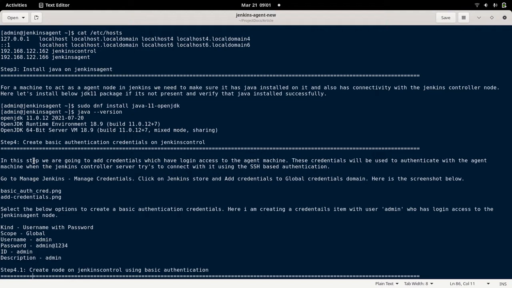Okay. So in this step, in order to connect to an agent node, we need to communicate with that agent node using some protocol. Here we are going to use the SSH protocol in order to communicate with the agent node and try to connect to it. But in order to communicate with the agent node, we need to have the credentials to access that node. So any login credential which has access to the agent node, we will utilize and set up as credentials in the Jenkins master server or controller server.